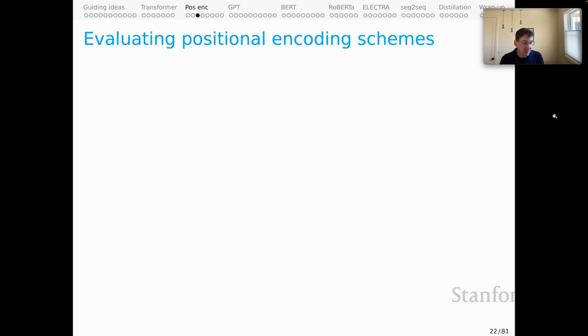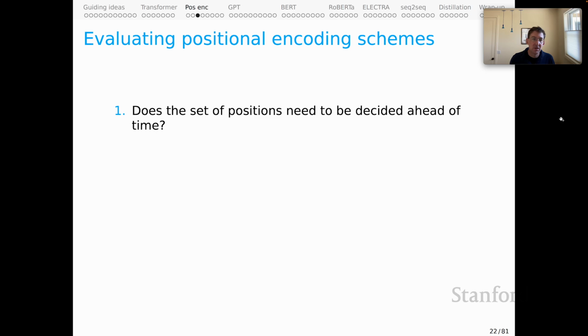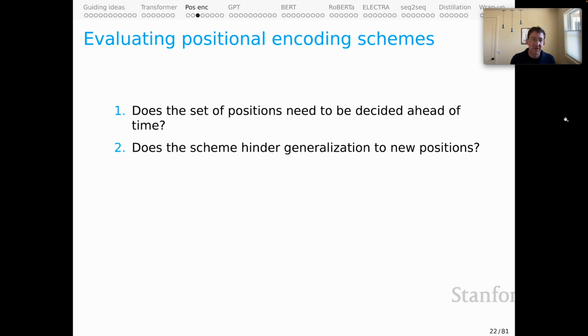I think there are a lot of perspectives that you could take on positional encoding. To keep things simple, I thought I would center our discussion around two crucial questions. The first is, does the set of positions need to be decided ahead of time? And the second is, does the positional encoding scheme hinder generalization to new positions? I think those are good questions to guide us.